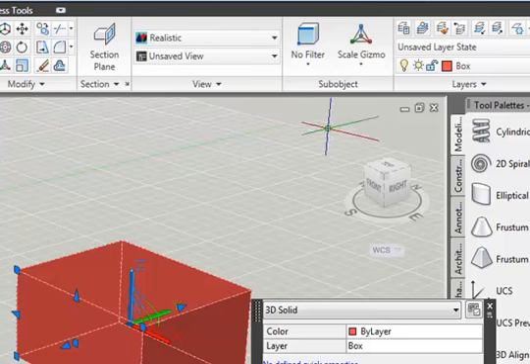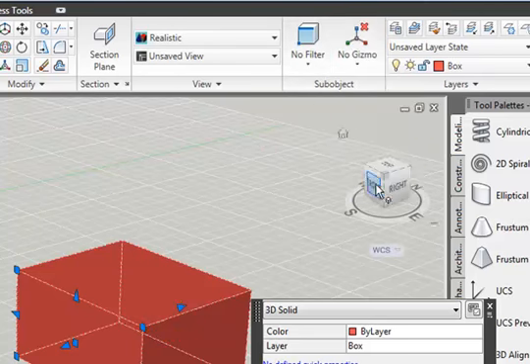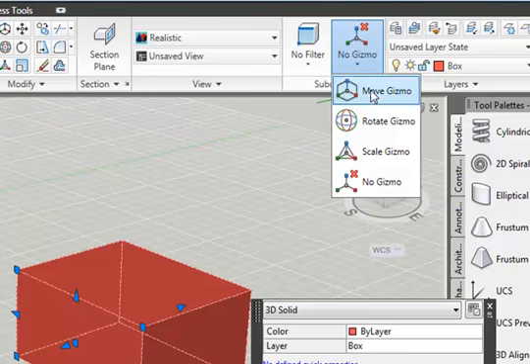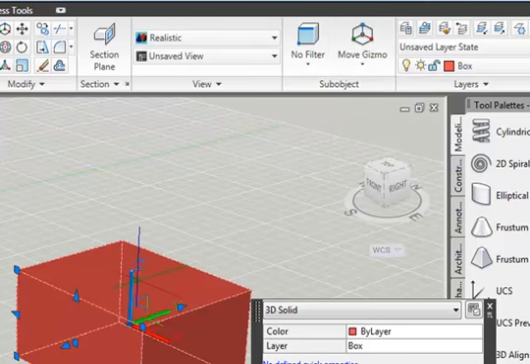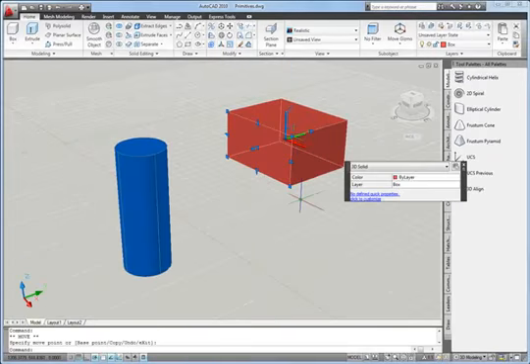And if I ever wanted to remove this gizmo altogether, I can use this option to turn the gizmo off, like so. Or I can go back to my Move Gizmo, for example, and say I want to continue editing that by moving it up in the Z direction. I can do that also.